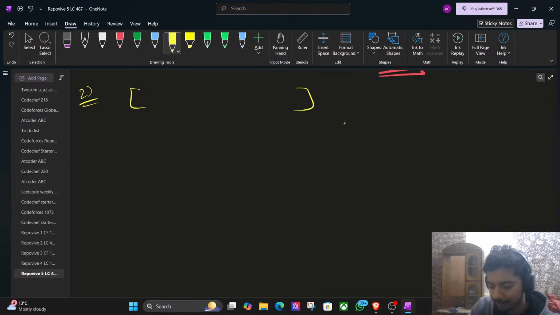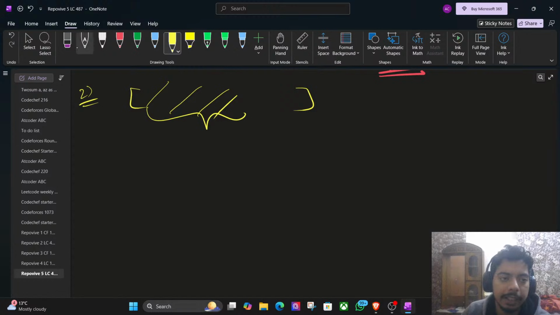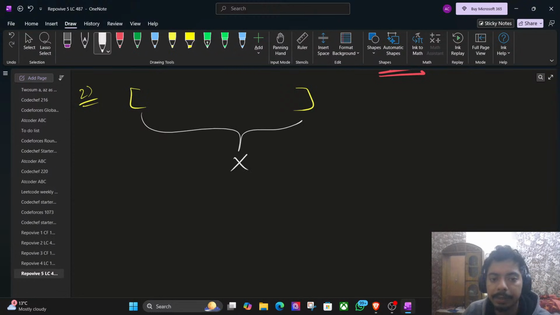Say this is my array. Alice wants, when the operation is like you choose a subarray, you delete that. You can choose any subarray, but the whole array cannot be chosen as the subarray. So these are our operations.